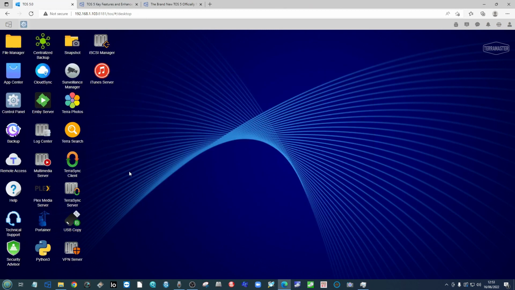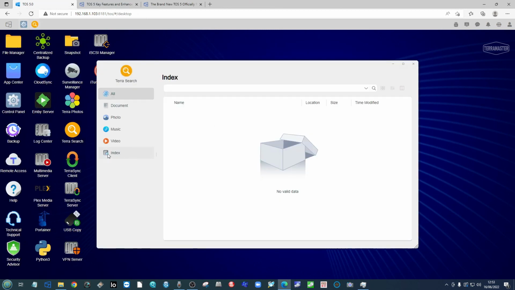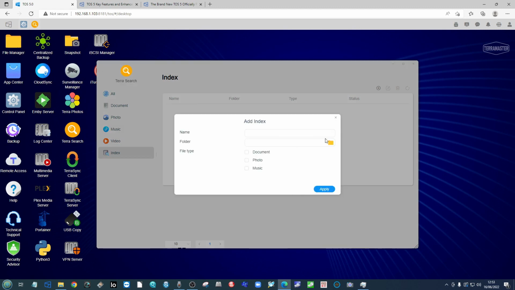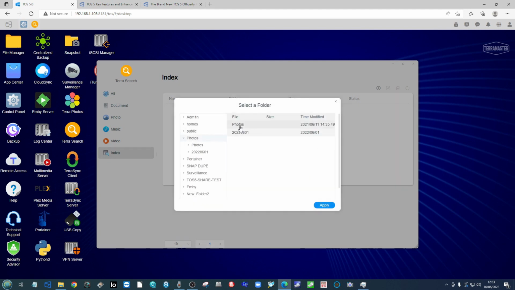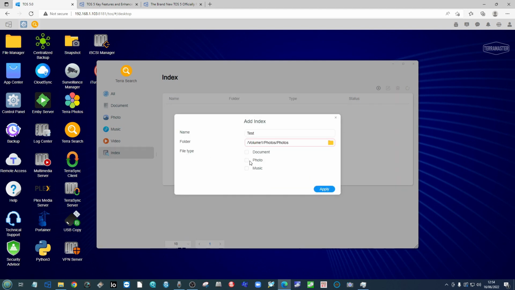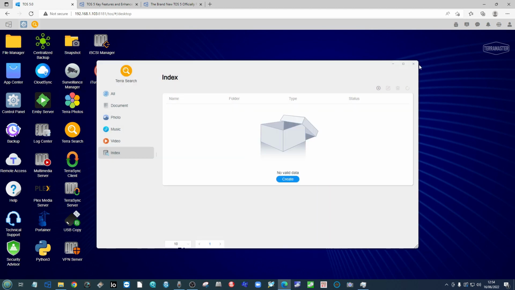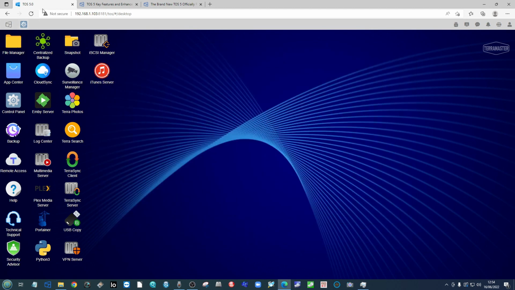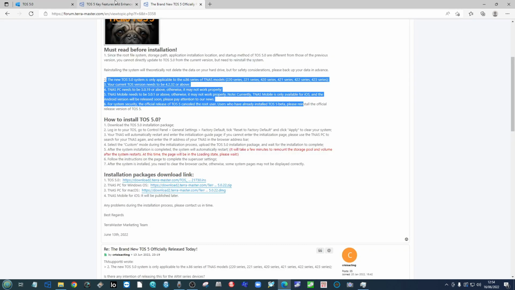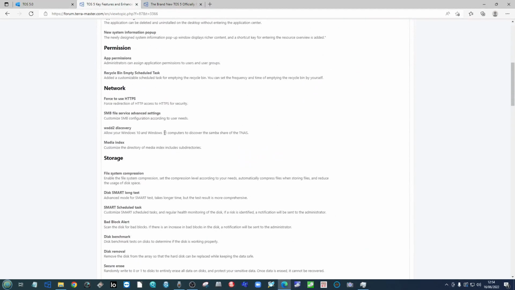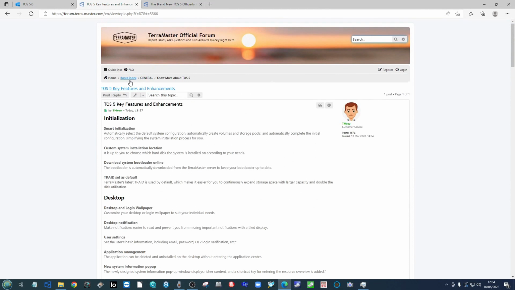Likewise, there were some applications like Terra Search that, when I would try to add certain features or functions, such as trying to create a new one, let's call that one test, and then from there selecting a folder, going into my photos folder, adding it as a photo directory, and clicking index, it wouldn't let me add it. And it was little things like that where I knew some of these applications were in beta, but I do feel that Terramaster could stand to maybe advertise some of these features as certainly beta right now.